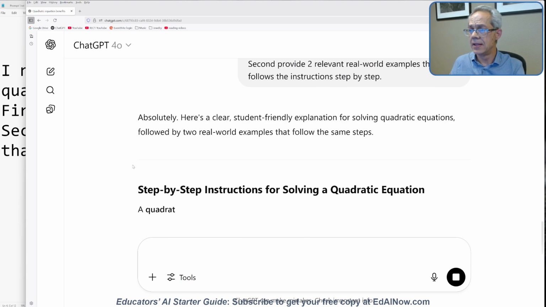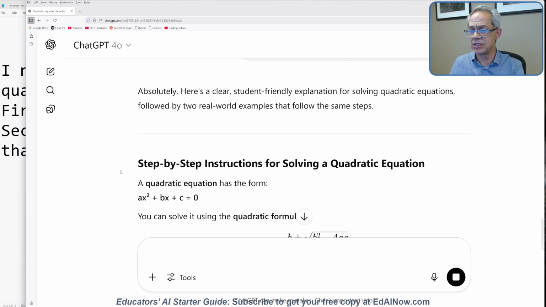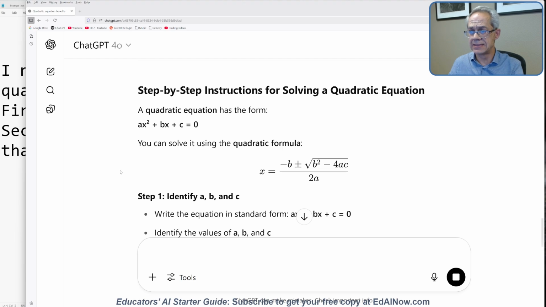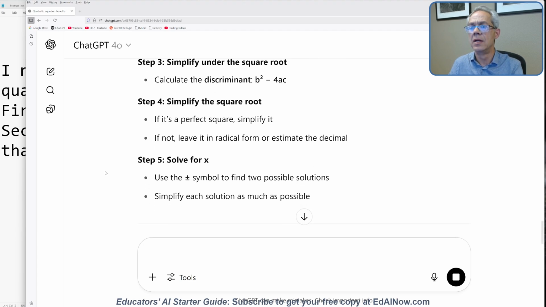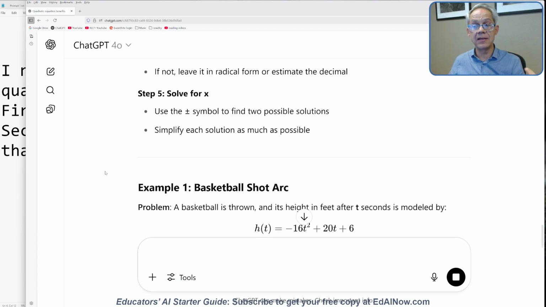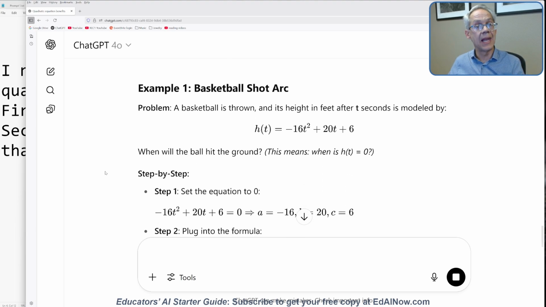All right, here's a clear, student-friendly explanation. All right, that's the form, and there's the equation. Now, how do we solve it? Step 1, step 2, step 3, step 4, step 5. And now that I provided an overview of the steps, let's walk through it with those examples.